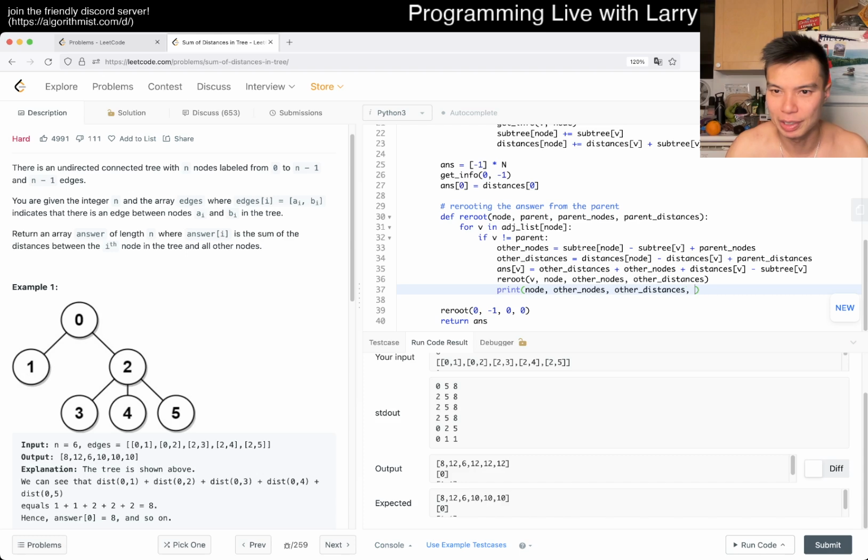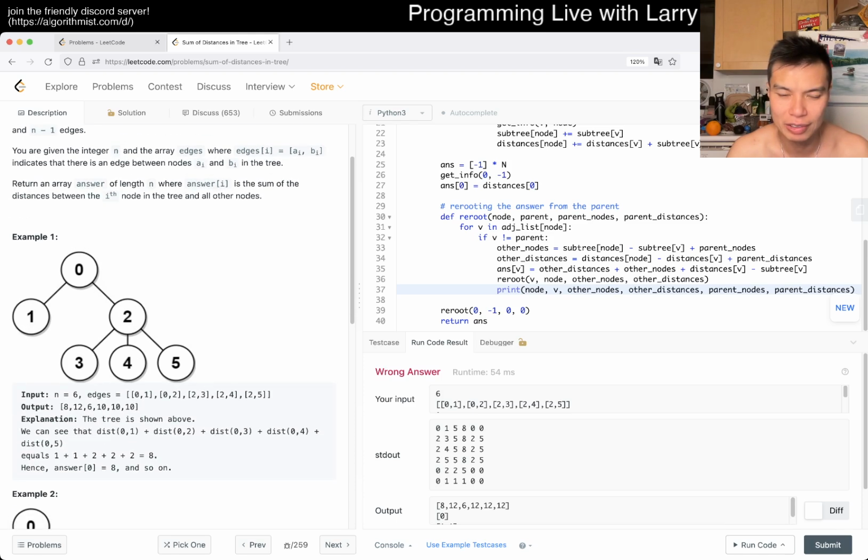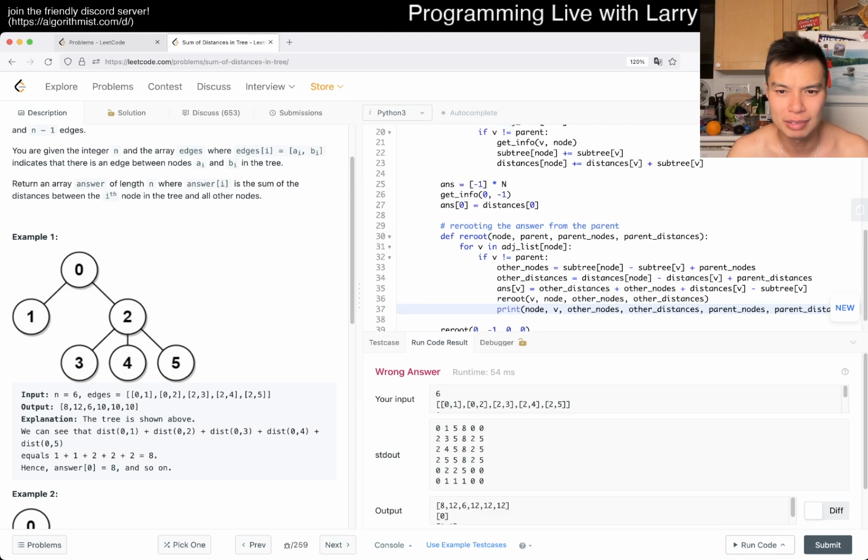Let's also print this real quick. The reason printing it allows us to audit this real quick, right? So node 0, other nodes, other distances. Oh, I guess it's node and v. V matters for the purpose of this one. 0 to 1, there are 5 other nodes. I guess that's true. Distances 8, probably right. I didn't check that. Okay, fine. So 0 is true. That's good. And then now it goes from 2 to 3. Why? Oh, because I guess 1 doesn't do anything. Just 1 doesn't have a child. Okay, fine. So then now we go to 2 to 3.